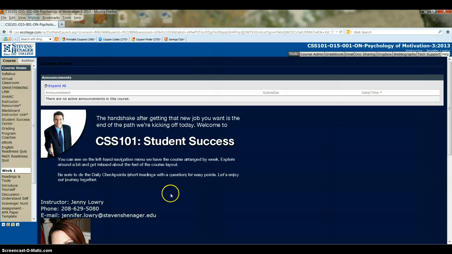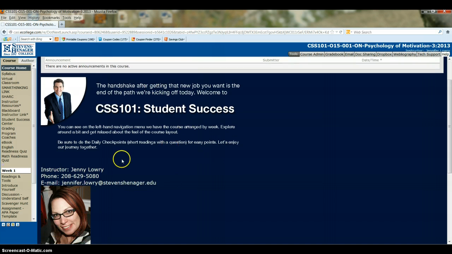This is a brief introduction to the course to give you some examples of where to go and how to navigate things in the class. When you first log in, you'll see your announcements up here at the top. At this time there are no active announcements in the course, but when you do log in you will see announcements posted by your instructor here.